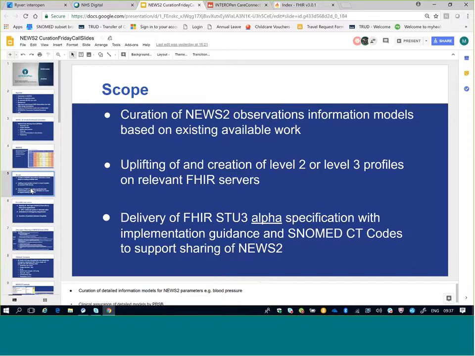As part of this work, we will be creating level 2 and level 3 profiles. I will go into the definition of these in a minute when we come to the bit of background on Care Connect. And finally, the delivery of a FHIR STU3 alpha specification with implementation guidance and SNOMED CT codes for the parameter observations which are included. The alpha here means there's a link here. You can follow it to take us to the NHS Digital policy statement on alpha, which is an initial test specification which is subject to change.